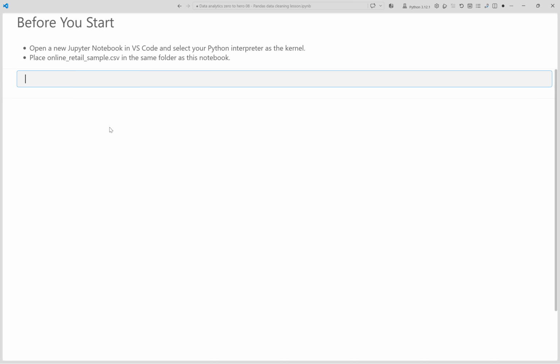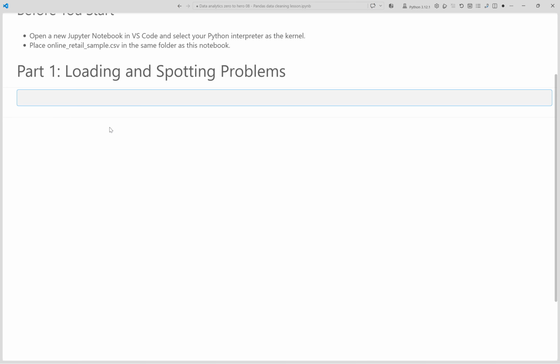Before fixing anything, you need to know what's actually wrong. Pandas has built-in tools for surfacing every common issue at once. Part 1. Loading and spotting problems. Running the cell now. The standard import. Loading the real retail sample.